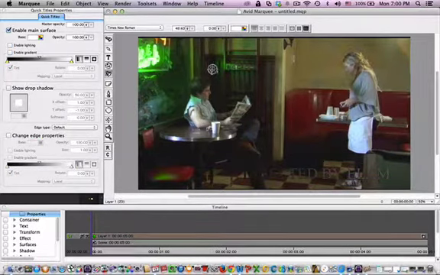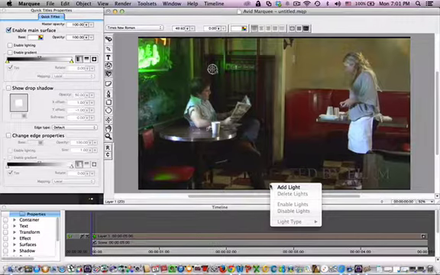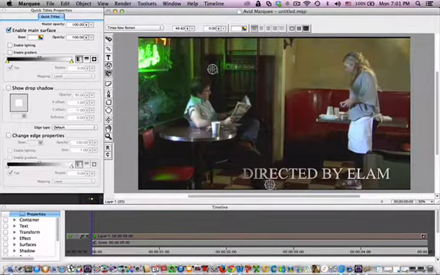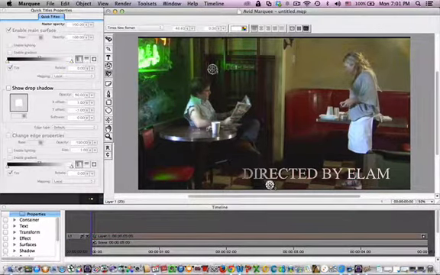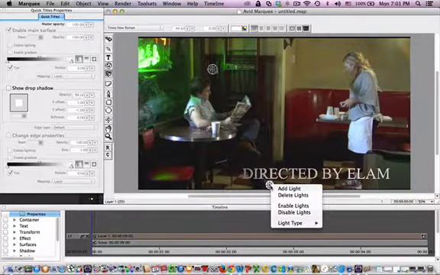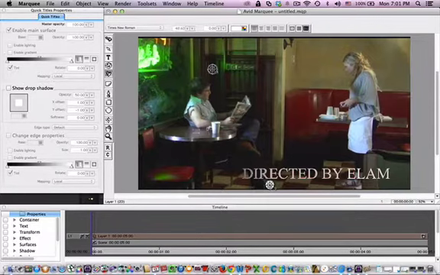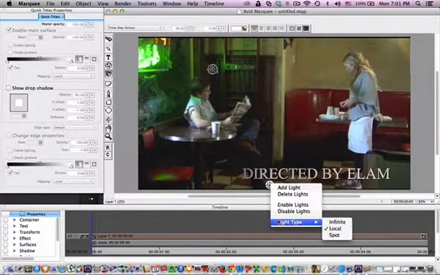So click on that, and there's one light by default. We want to put a light on this text. We're going to go down here, and we will control right click, and we'll click on add light. And then with this light, I want it to be a spotlight on this. So again, I'm going to right click on this, and when you actually right click on this, hit your control right click, and you can change a light type. And we're going to change this to a spotlight.